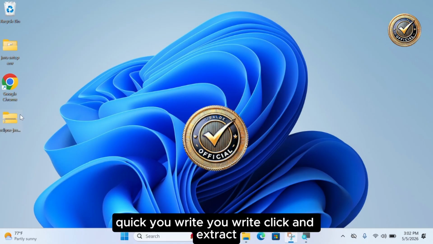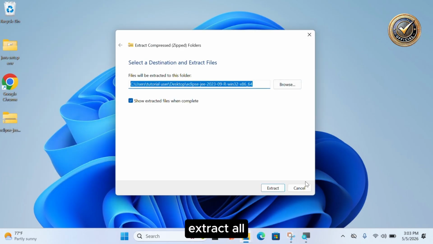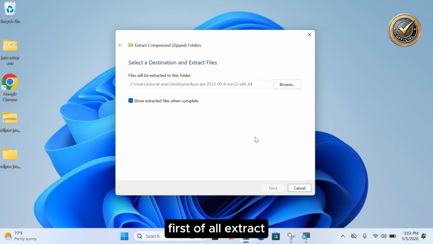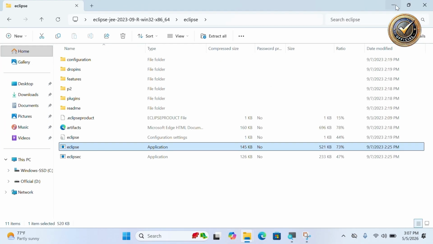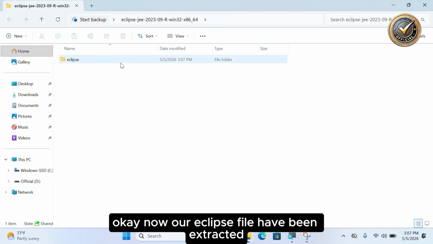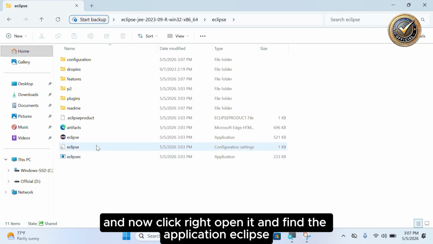Right click and extract all. First of all, extract. Okay, now our Eclipse file has been extracted, and now let's open it and find the Eclipse application.